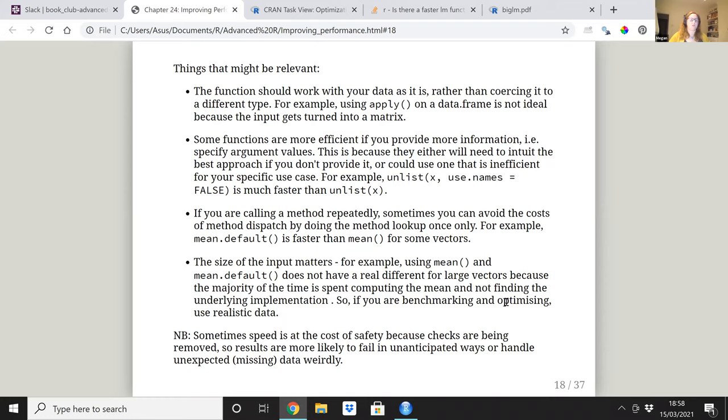And something important, which we kind of covered a little bit, is that speed can sometimes be at the cost of safety. You can make stuff faster by stripping out a bunch of things that are designed to ensure that errors are caught and that data is being processed according to its type, allowing for greater functionality. If you take those out without thinking about why you're doing that, you might end up with something a lot faster, but which is actually failing in ways that you don't even realize.